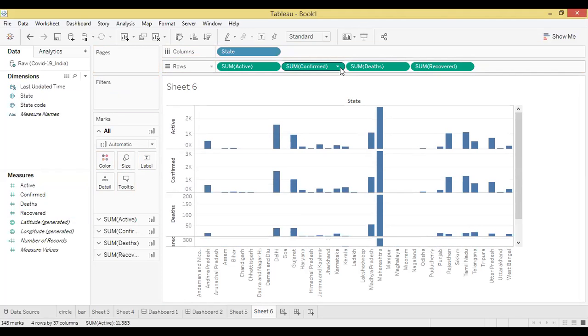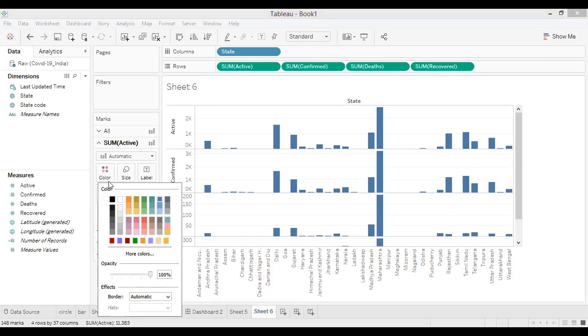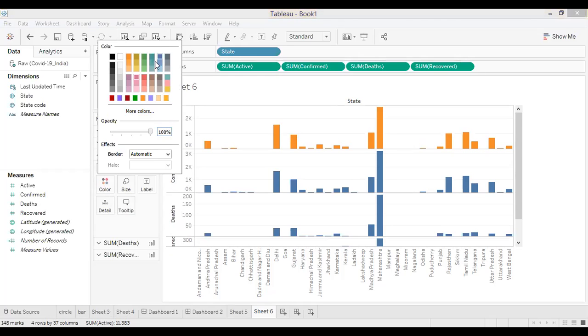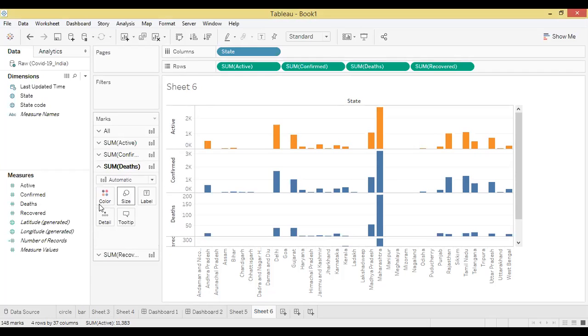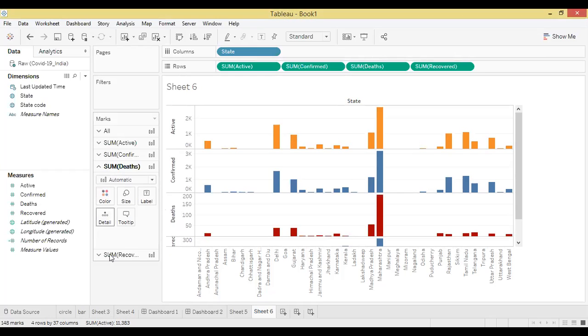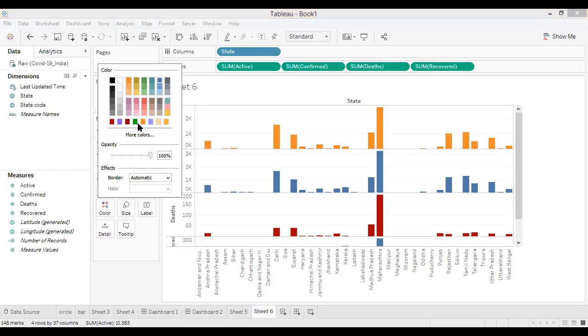Now, like I already said, see in the marks, it has already taken all the details. Now I want to change the color. For active, I want to make it orange. For confirmed, I want to make it blue. For death, let's take it red. For recovery, we'll take green.